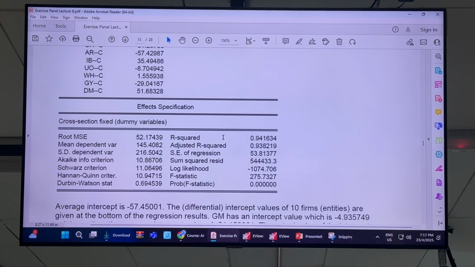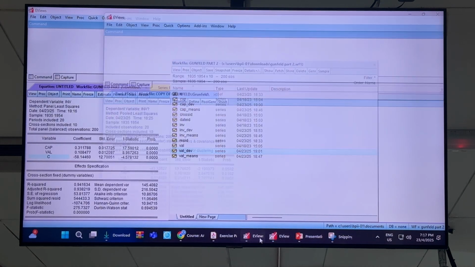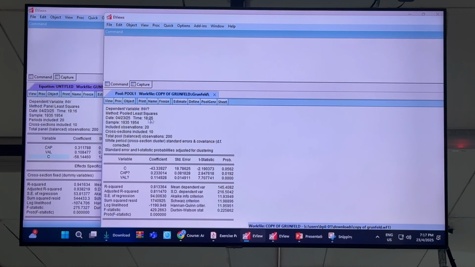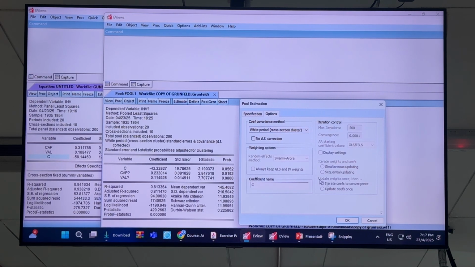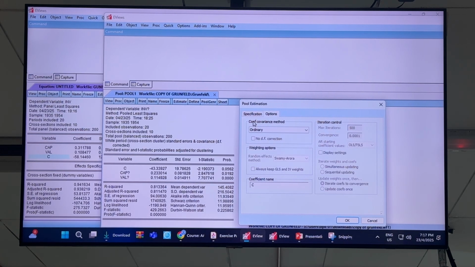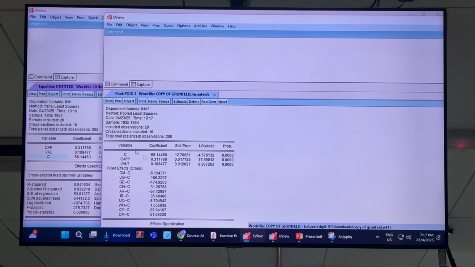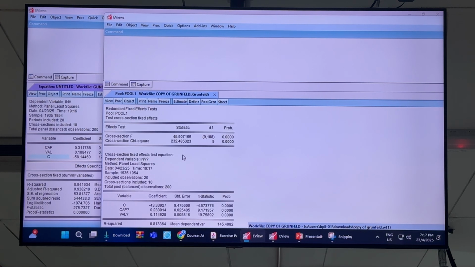Okay, that's the fixed effect models. Then how about the last week one? Can I test for the fixed effect? Let me see. Fixed effect, right? Then I go to View, fixed effect testing. Yeah, right. Redundant fixed effect, same. You still can test, right?